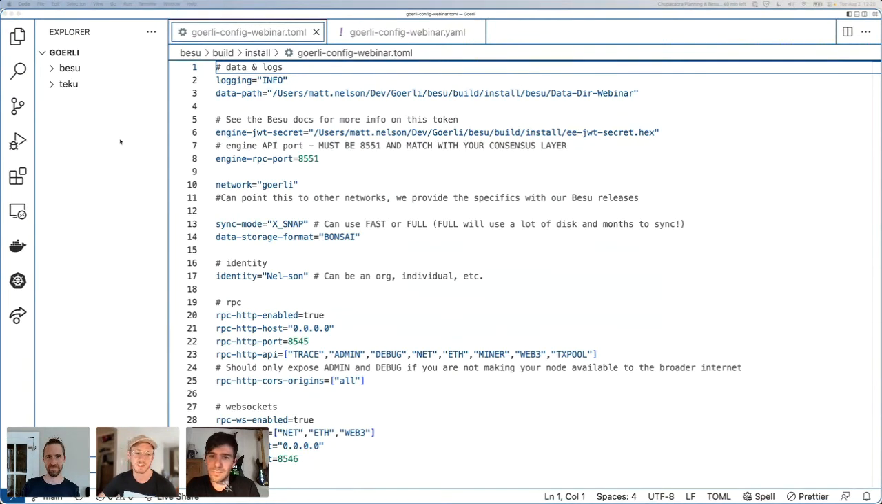And also, Goerli's really easy to sync. It doesn't take very long. Teku takes about 2 minutes to sync Goerli, and Besu takes only a couple of hours because we're pulling that historical state. But this is absolutely a great way to get involved. And as I mentioned, the documentation will tell you how to get that installed.